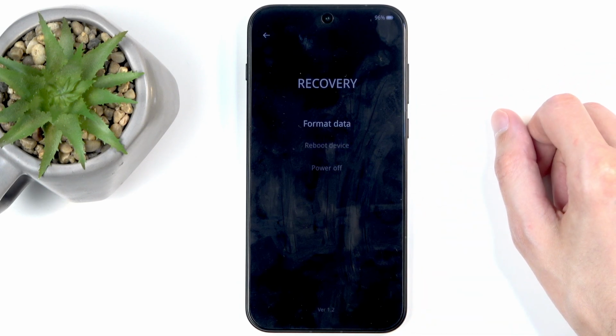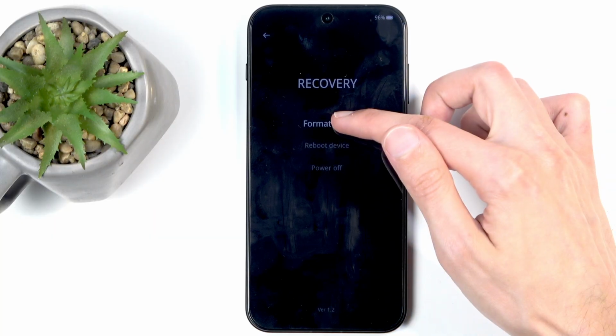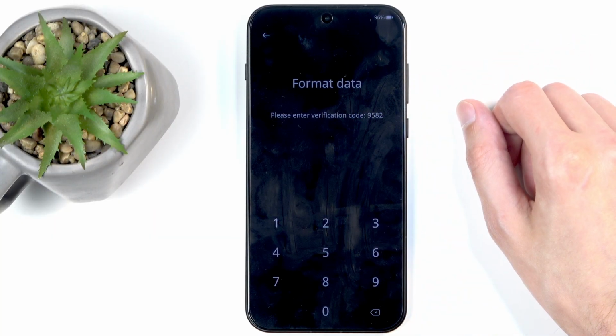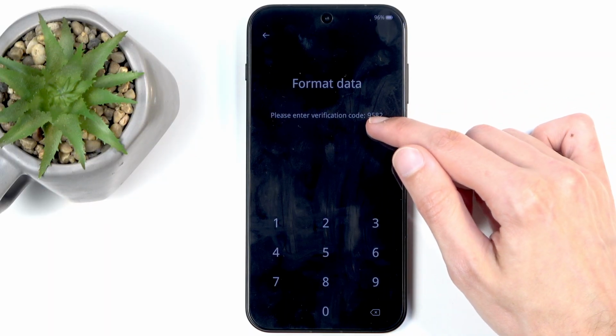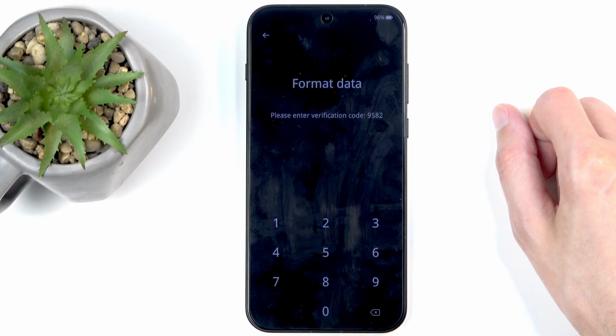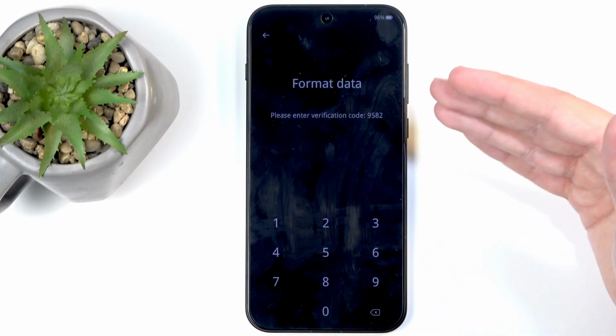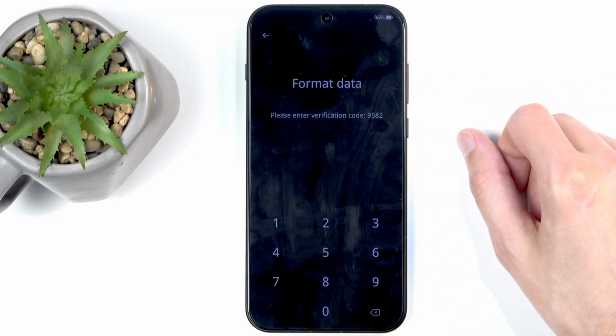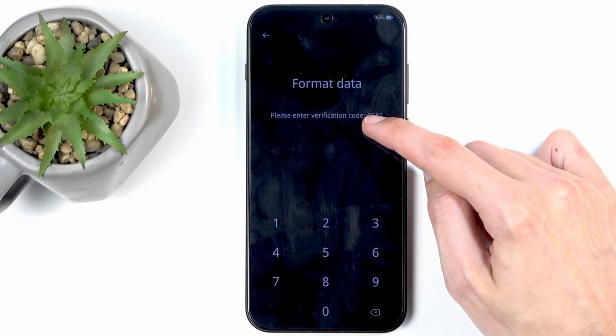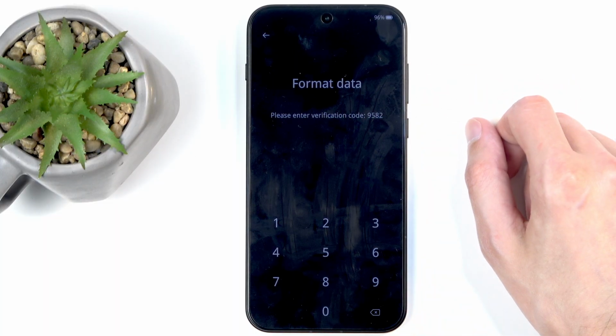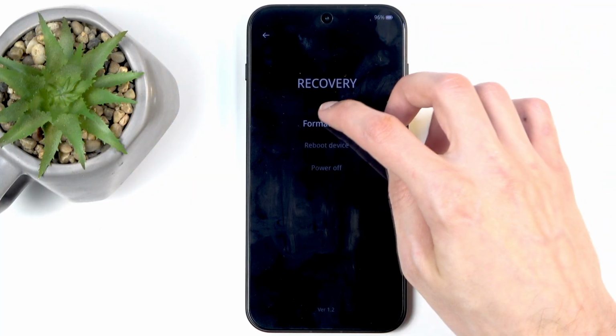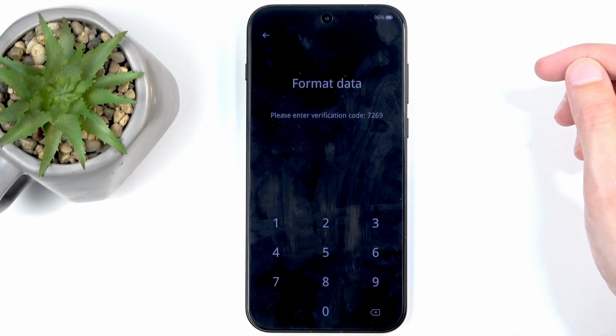And next we're gonna select format data. Now you can see it tells me format data, please enter verification code. Now the verification code you need to enter is the one right here. So it's not related to your screen lock whatsoever. I had a pattern. This is obviously a 4-digit PIN that you need to put in, and all you need to do is just type in whatever you see right here. Just know every time you click on the format data, this code changes, as you can see.